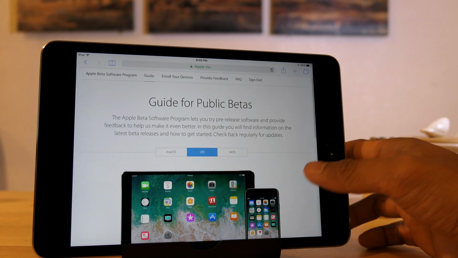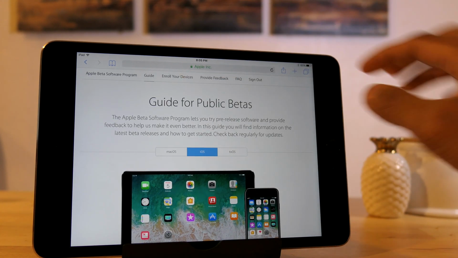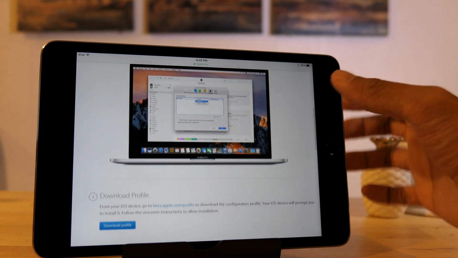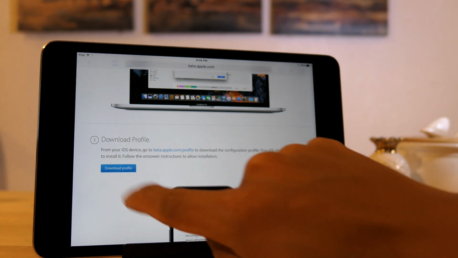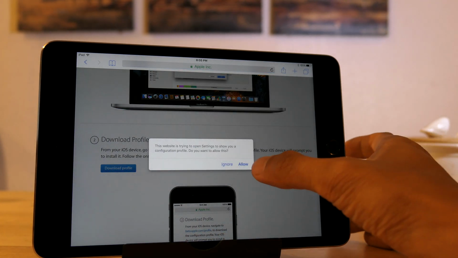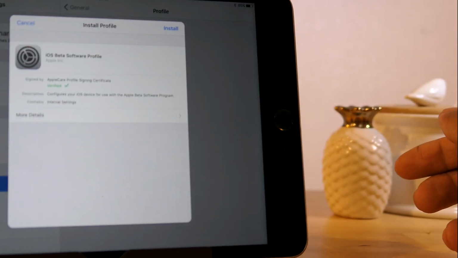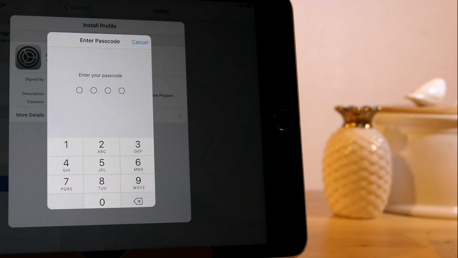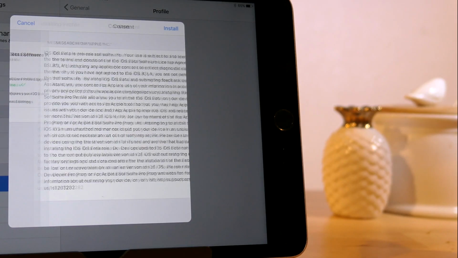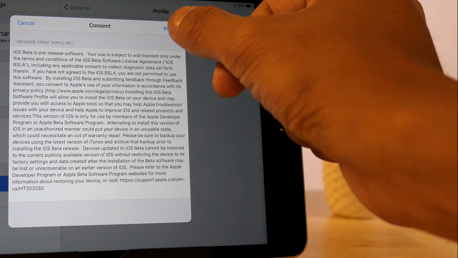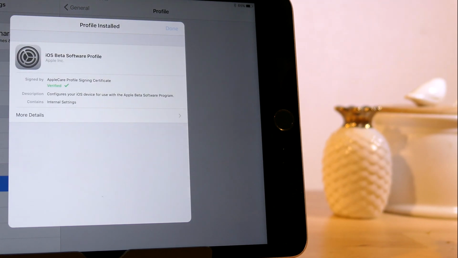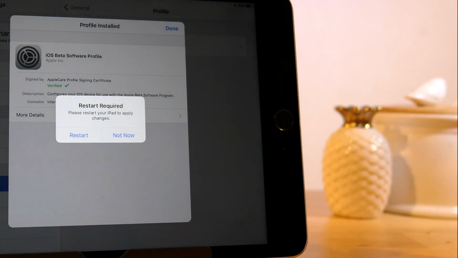So now what we're gonna do is enroll device, and then download the profile right here. Allow it to download. This will pop up. Install this profile, and then type in your code. And then you can go ahead and install the iOS beta profile. Restart required. Go ahead and restart it.